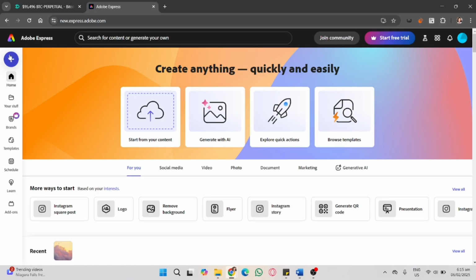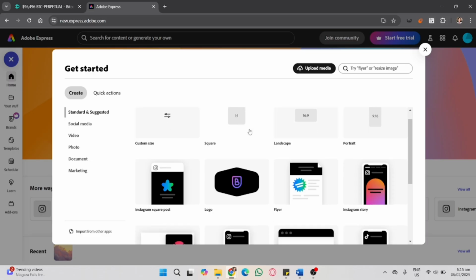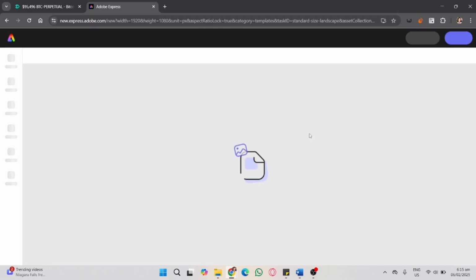So now in here, navigate to Get Started and then create a file. You can choose a square, different sizes, or different templates you want to create. I'm just going to choose this landscape and wait for it to load up.